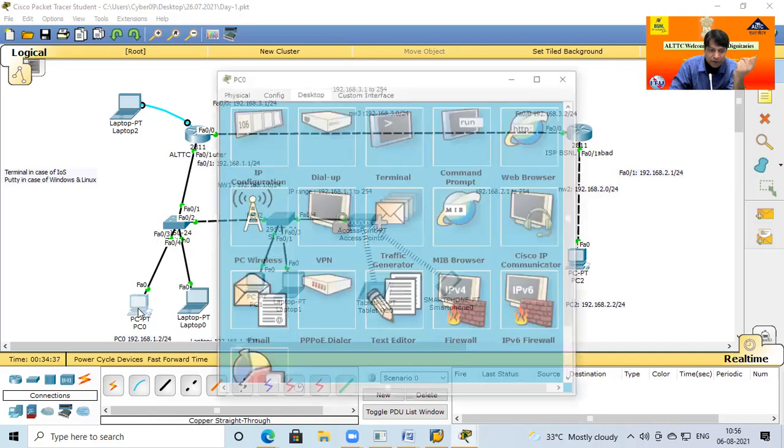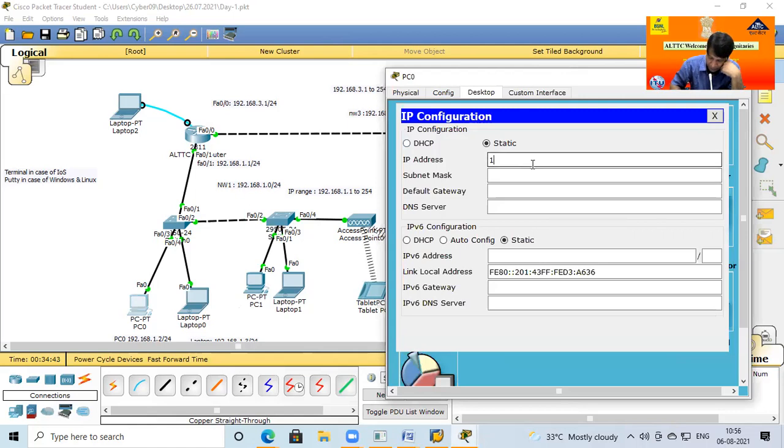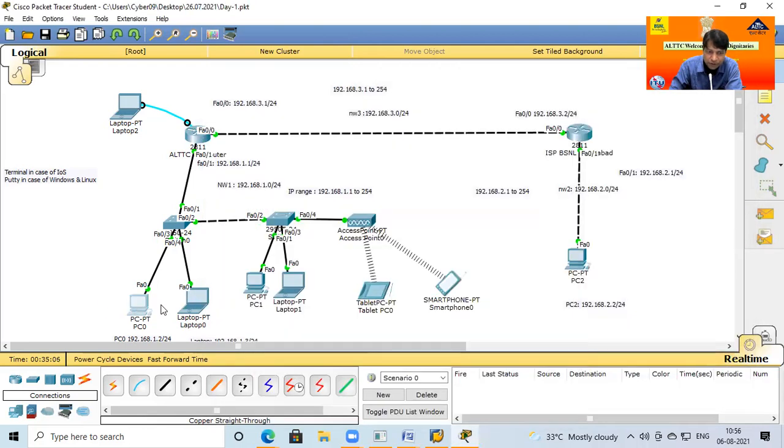In the same manner, another gateway is here. I just put two IP addresses, for laptop 0 and PC 0. Here the IP address 192.168.1.2 is already taken. You can't give it because it is already used as the gateway, the router port IP. So you can put 3, 4, 5, 6, 7, 8, 9 up to 254. Next, 192.168.1.1 is the gateway for both computers.